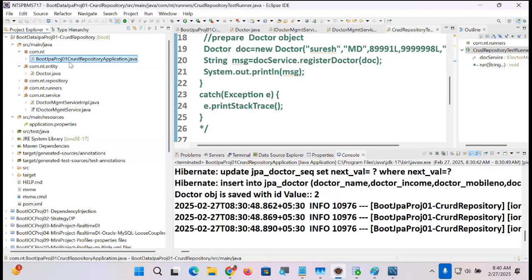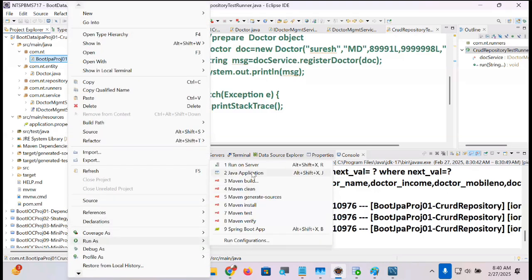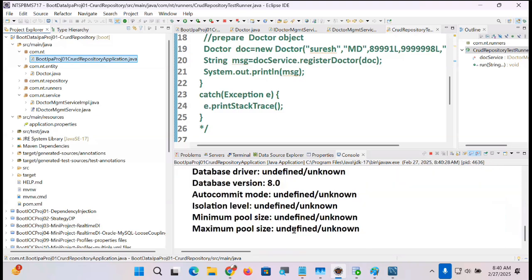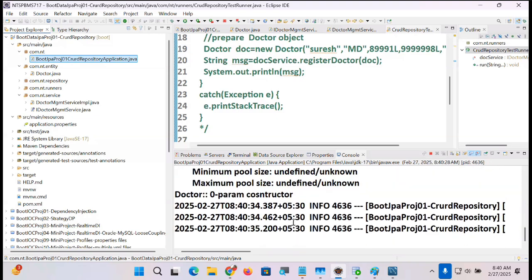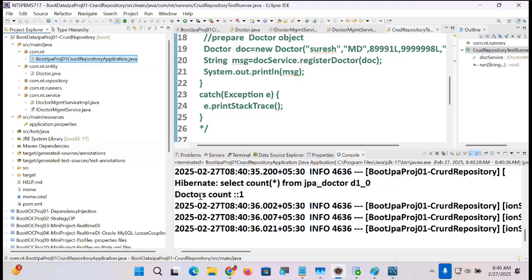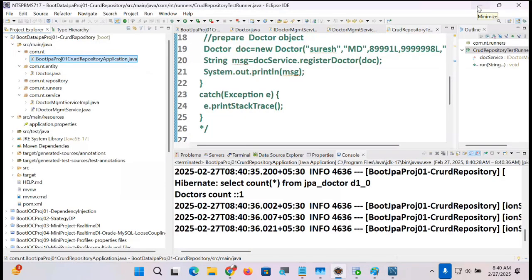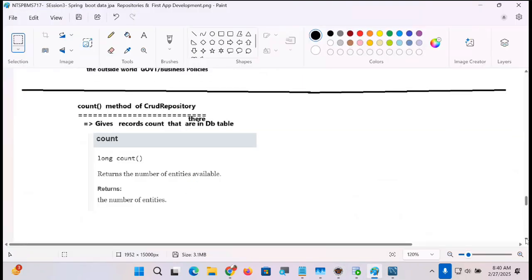Are you understanding my statement, guys? Right click, run as Java application. That count is one, right boss? I think right now only one record is there, that's why we are getting one. If another record is there, you would have got that. It is not giving unique records, guys. It is giving the count of all the records. Right? Yes. Okay.